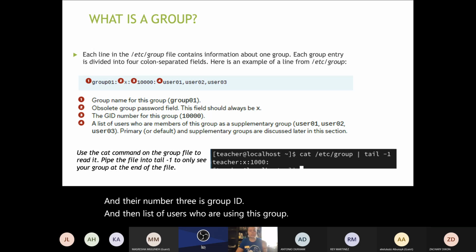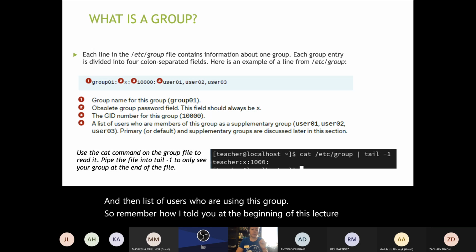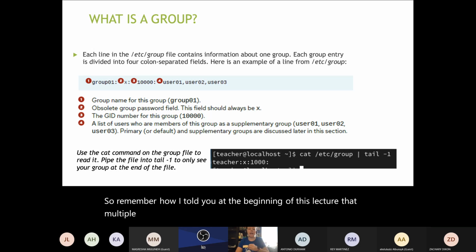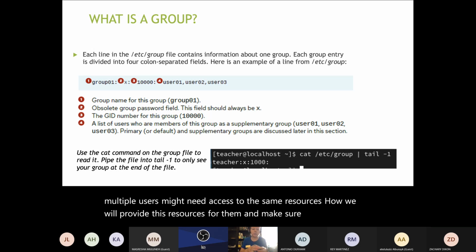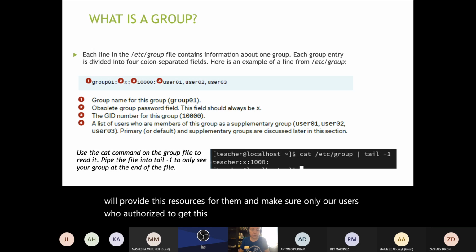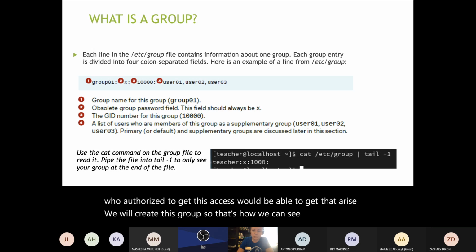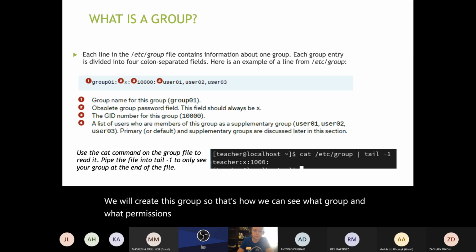So remember how I told you at the beginning of this lecture that multiple users might need access to the same resources. How will we provide these resources for them and make sure only users who are authorized to get this access will be able to get it? We will create this group. So that's how we can see what groups exist and what the permissions of this group are.